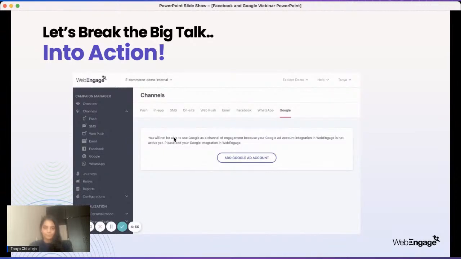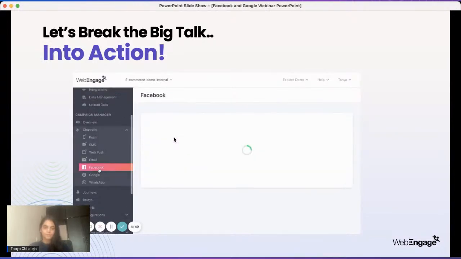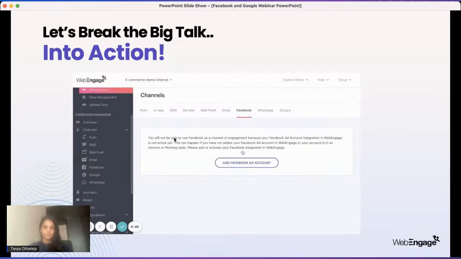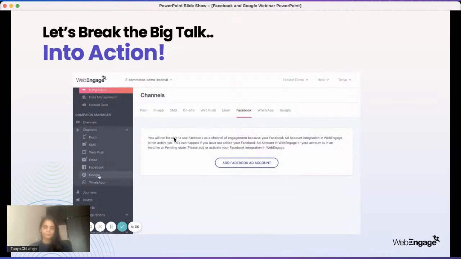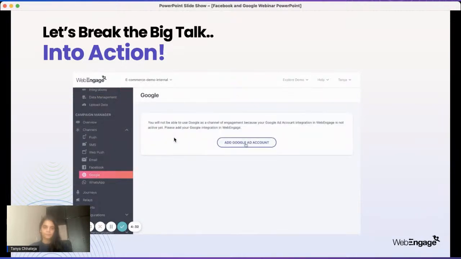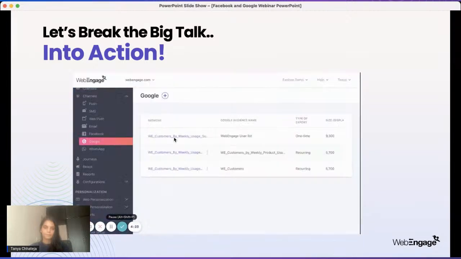Here's how you can get started with Facebook and Google integration on your WebEngage dashboard. Under Channels, head over to Facebook and click on Add Facebook Ad Account. Once you do that, you'll be asked to fill in your account ID and your account name. Once done, simply click on Add Facebook Ad Account and you're done. Similarly, head over to Google under Channels, click on Add Account Details and fill in the customer ID and account name. Once done, click on Add Google Ad Account and you're done.